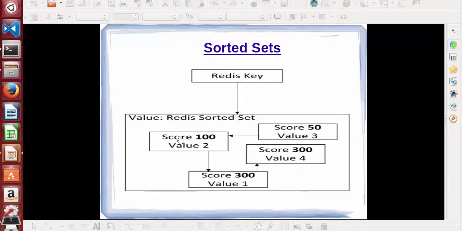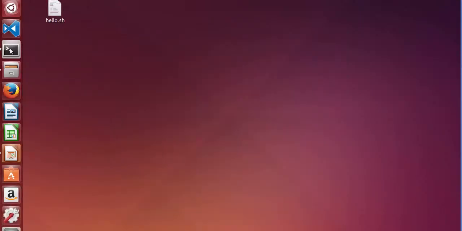For example, I will define a score 100 and then the value associated with the score. The value associated with the score is value 2, and this is our member of a set. And there is a new feature in the sorted set, which is this score, right? So you can define a score, and with this score you can define a member or a value associated with it, and then on the basis of that we can sort the members of our set, right? So let's see in practical how it works.